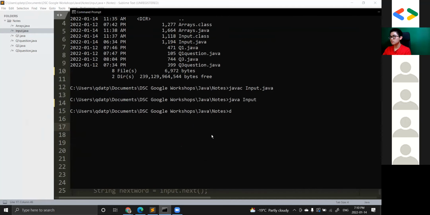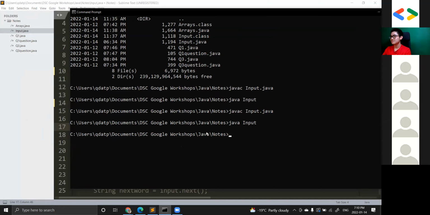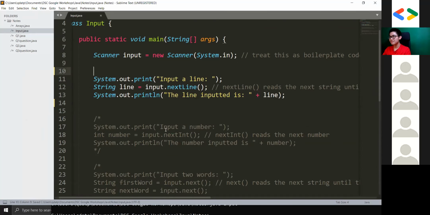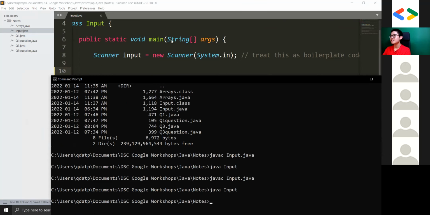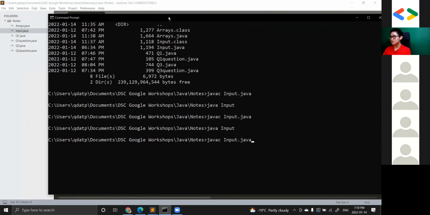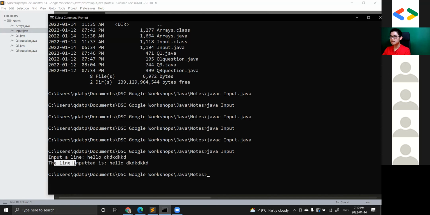It's not running for some reason. That's very strange. Oh, I think it's because I haven't saved it. Yeah, that's right. When you make a change, you need to save it before you compile it. Okay, so here it says "input a line". Just type in hello, something, something, and then it says the line inputted is the line that we just put in.